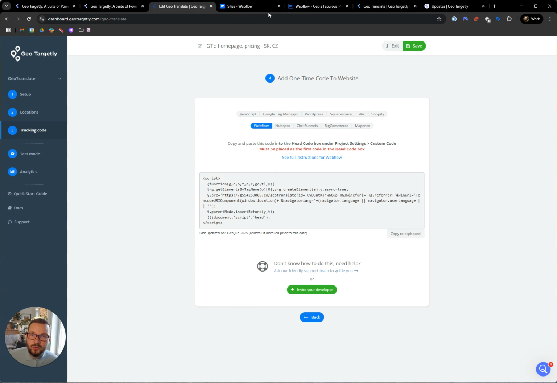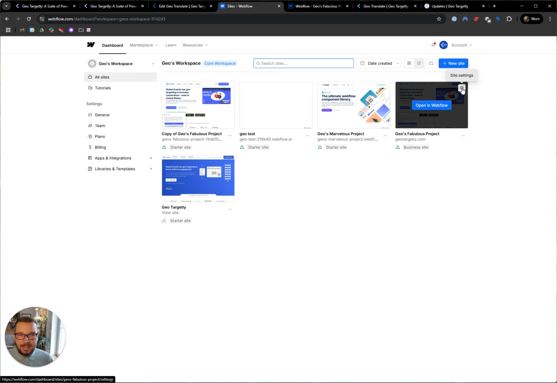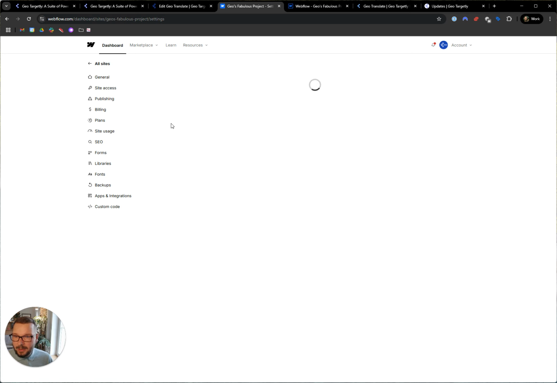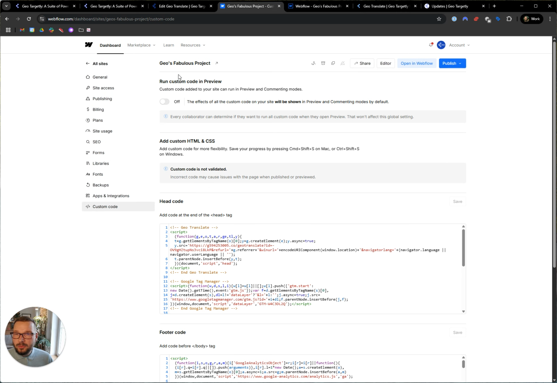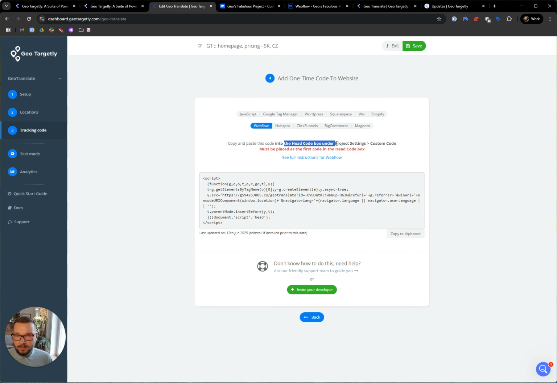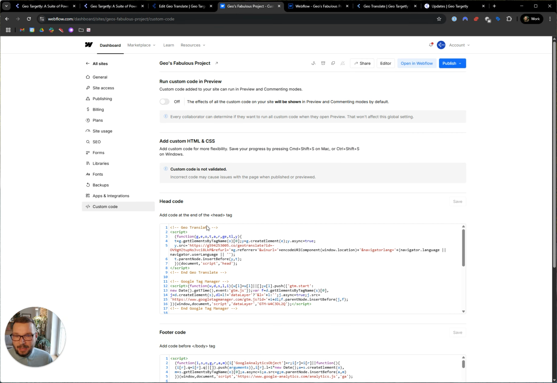In your dashboard, select the project that you want to implement it for, click on Site Settings. It's this cogwheel in the upper right. And over there, go into Custom Code, and you need to paste the code into the header code as specified over here. As you can see, I already did that, so I would just paste it here, then I would hit save, and then I would publish to production.